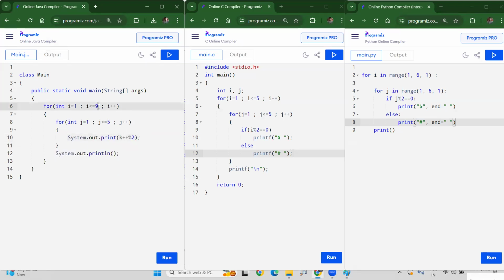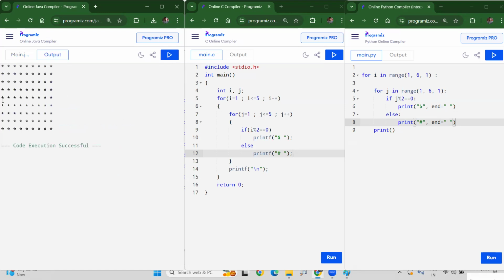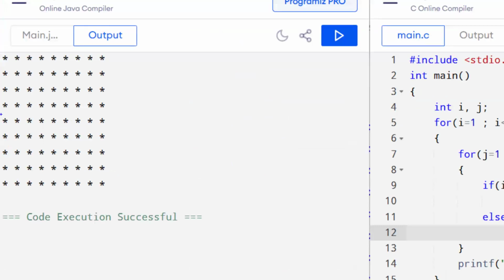Total 9 rows and 9 columns, stars printing. 9 rows and 9 columns, stars. Clear. But I need to print only in the 5th row and in the 5th column. I don't want to print in the remaining rows and remaining columns.